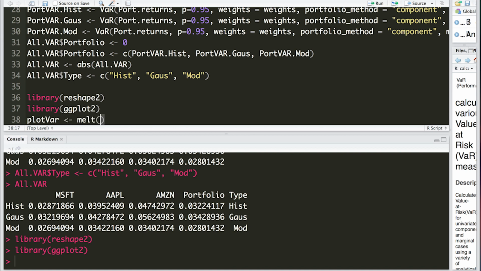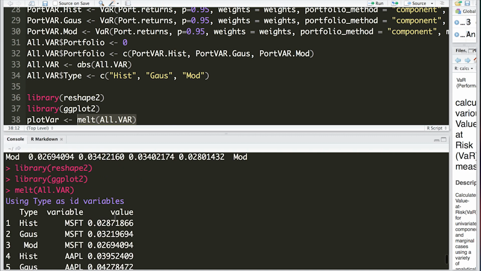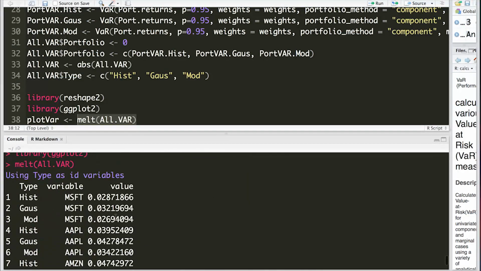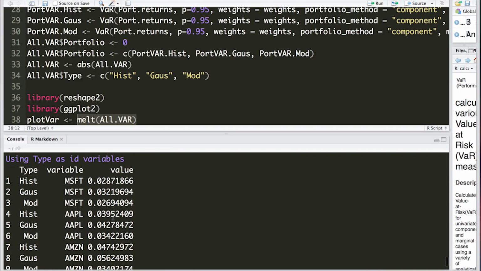And what we're going to do is melt this object. So let me just run this line here so you can see what's happening. It's turning this into fewer dimensions, so it's easier to plot for ggplot and also for other uses. I think it's called flattening your data. It's also useful for SQL tables and things like that.